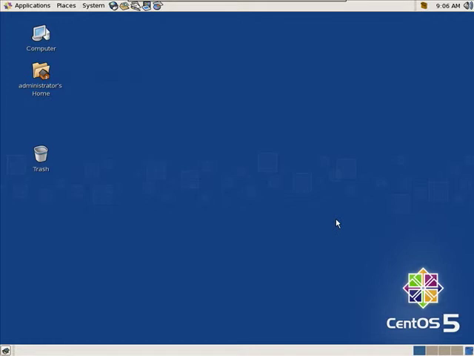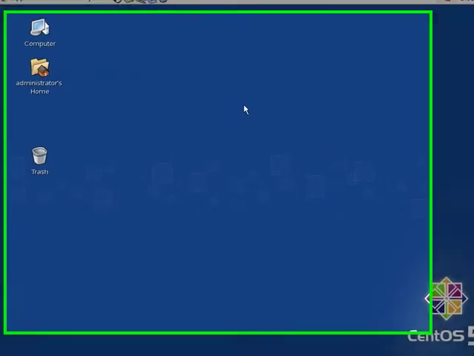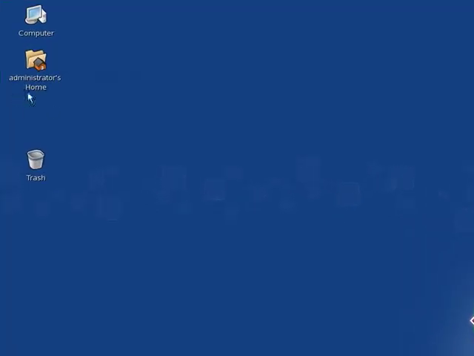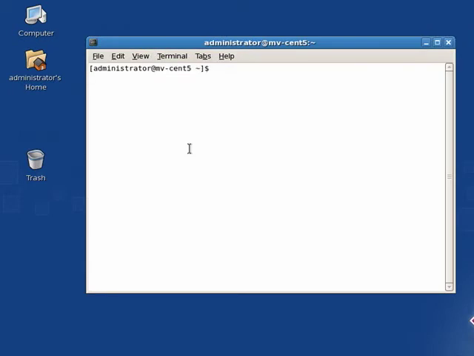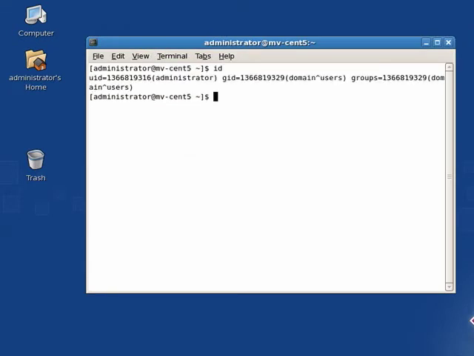So here I am logged into Linux using an Active Directory account. As you can see, my home directory has been created. If I bring up a shell and use the ID command, you can see that my user ID and my group ID information is set to values specified by Likewise. Let's go back now to the Windows tools and see how we can enable additional users to log into this machine.